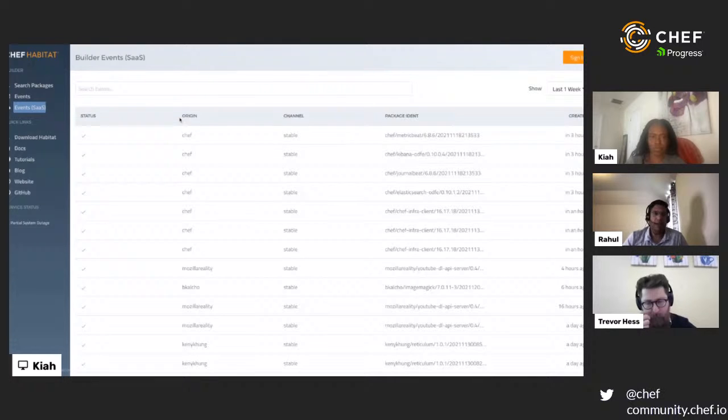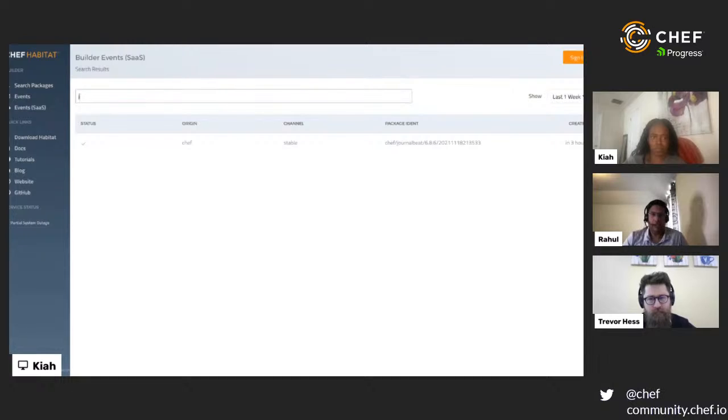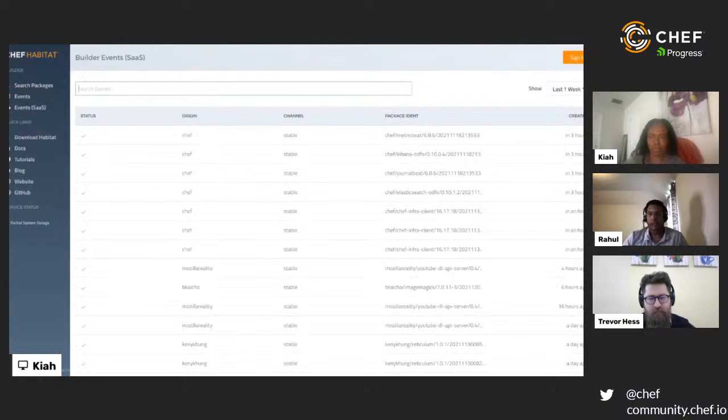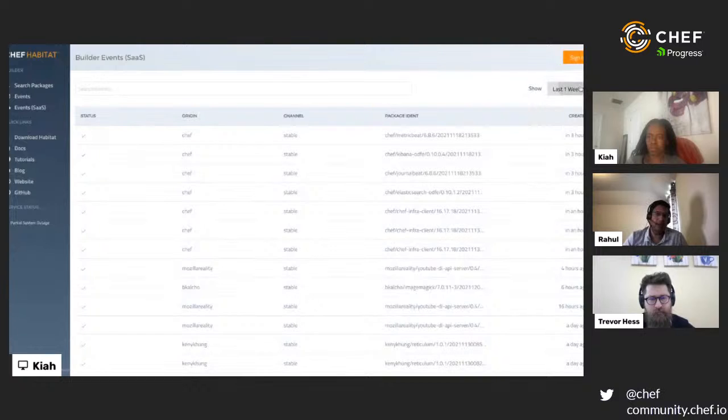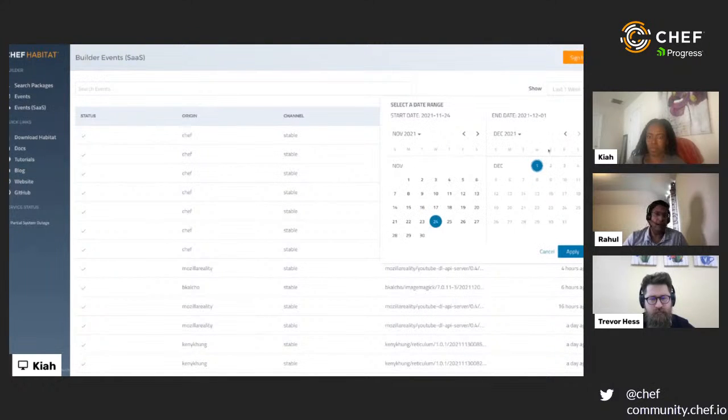So that's basically what we have from an event log perspective. And of course, there's a search ability. There's an ability to basically filter by if we just want to see the events for 1 week versus 2 weeks versus a month and so forth, right? All those filters are also available. And then, on top of that, we can search as well.